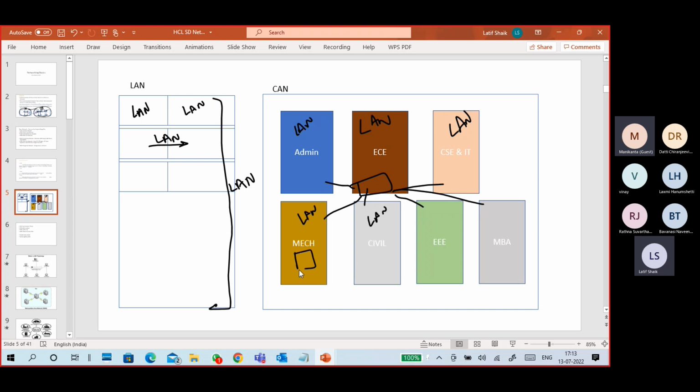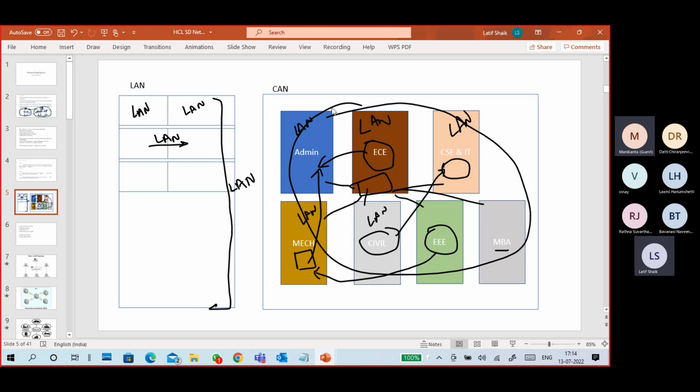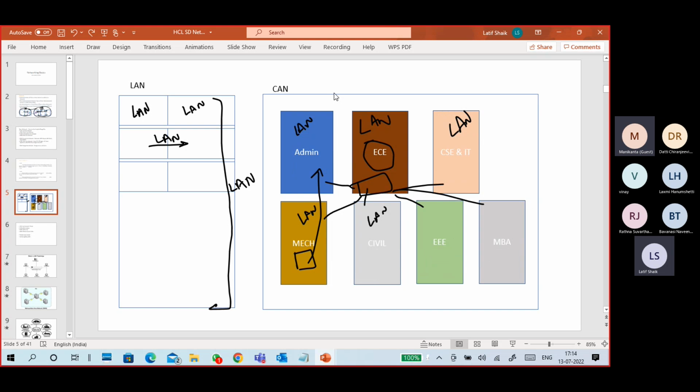So mechanical people will share information with the administrative office. ECE people will get some information from the admin office, or civil people share the computers with the computers department, or EEE people need support from the mechanical people. Like that. Each building is one LAN connection, but the combination of all these buildings becomes one single network. But the limitation is up to your college campus, university campus, or your organization campus. So that is called a campus area network. The limit is up to campus only.